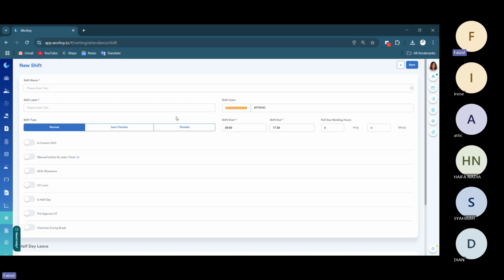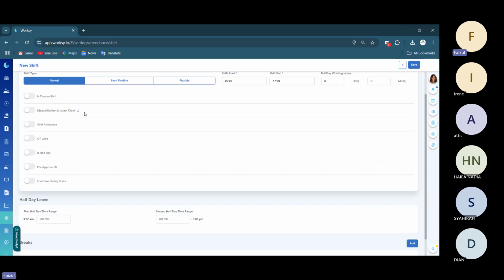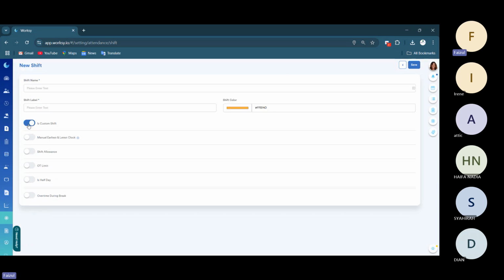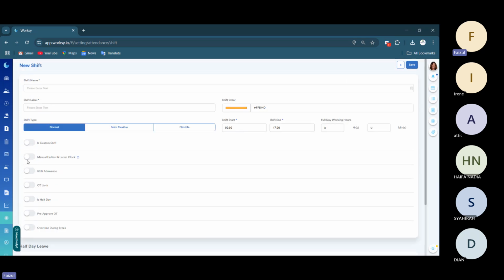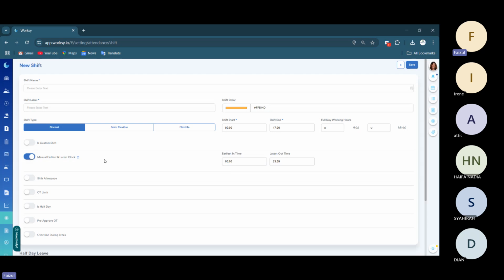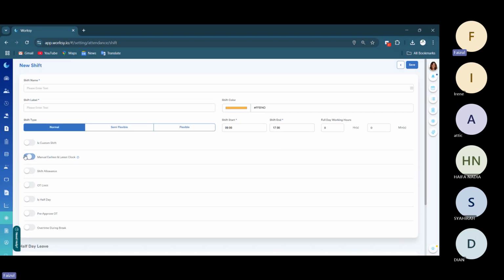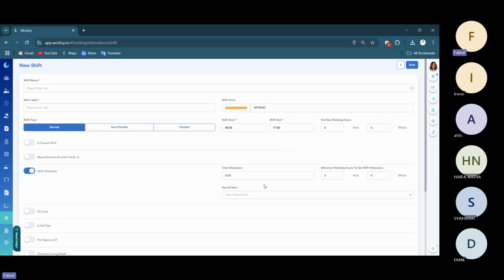For normal, you can put the shift start and shift end, and the full working days. You can choose custom, or if not, you just disable it. For manual earliest and latest clock, especially for night shift, you can set the earliest in time and latest out time. We also have the shift enable for shift allowance, so when you assign the shift, the system will automatically detect the allowance here.